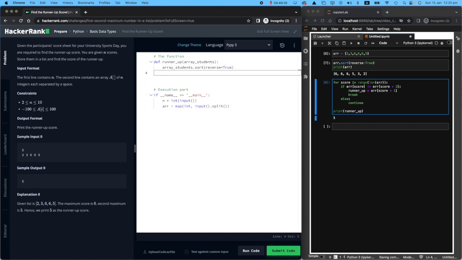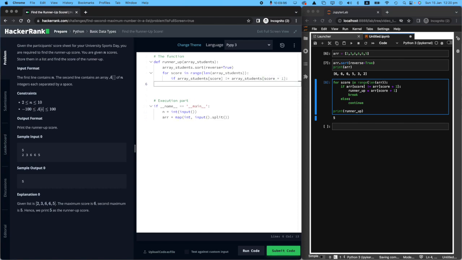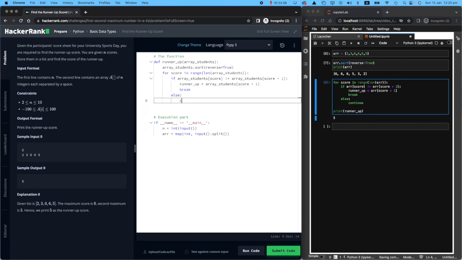Once you sort that, all you need to do is say for score in range of len of that array, if that array index score does not equal that array index score plus 1, then runner up equals that array of score plus 1, which is the next one. And then if you found the runner up, break it. That's okay. If not, just continue. And at the end, once you have done that, you come out of the loop, because from here to here is the loop. Come out of the loop and print runner up.